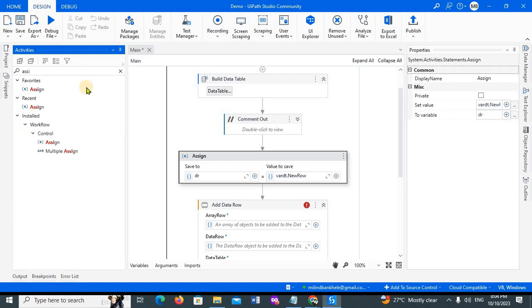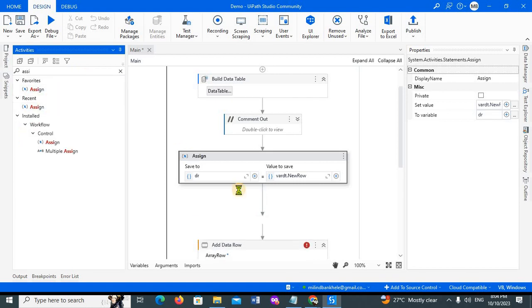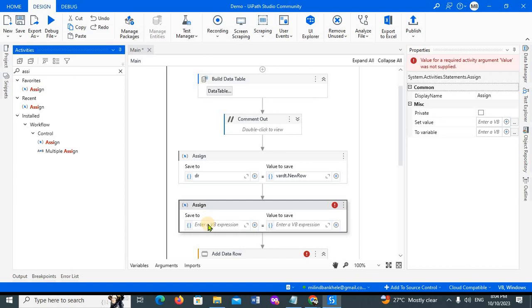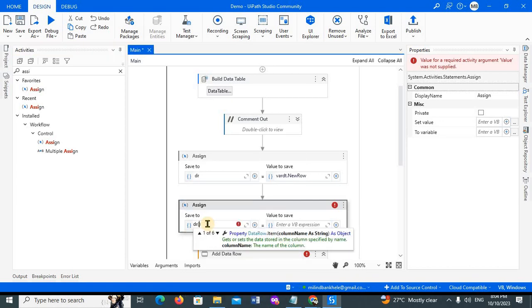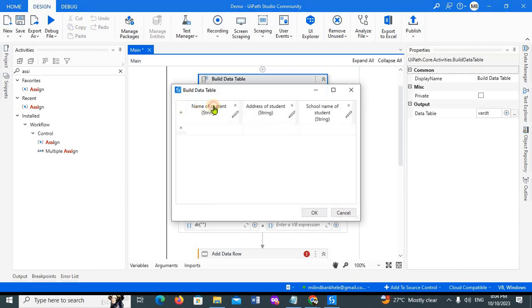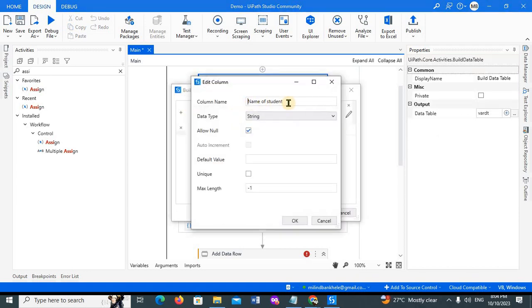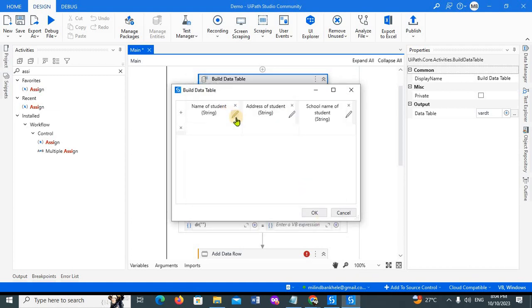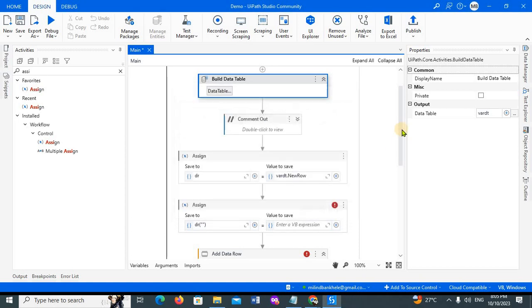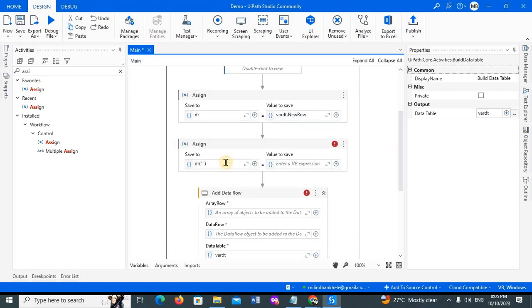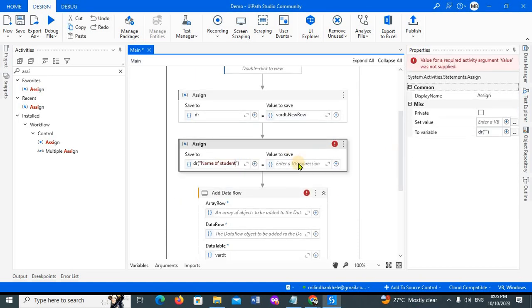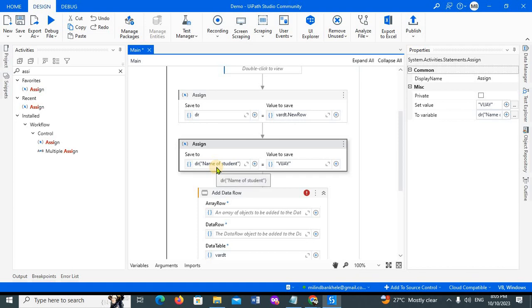Again I need to take one Assign activity, and inside this I need to pass that variable. The syntax is dr, in brackets the column name, is equal to a value, like name of the student. So I'll just copy this name of the student. How can we copy it? I simply click on this pencil icon. The same value I need to pass here as well: name of the student. And I'll use, for example, Vijay. So this is my first data row value for name of the student.